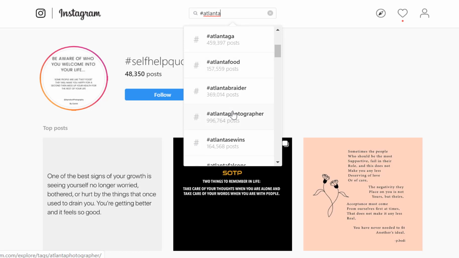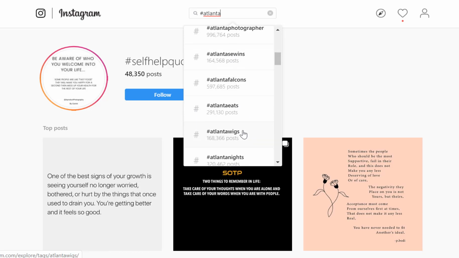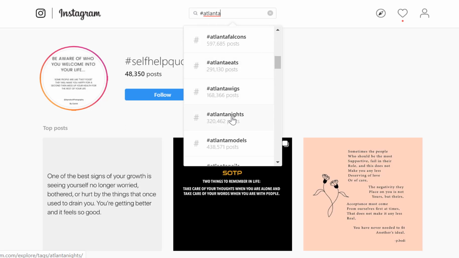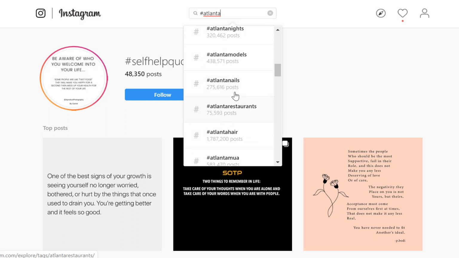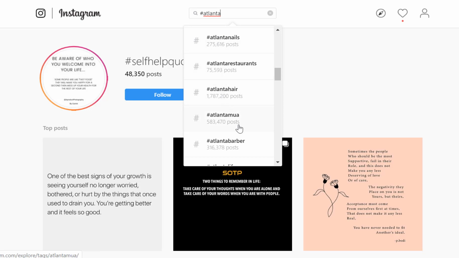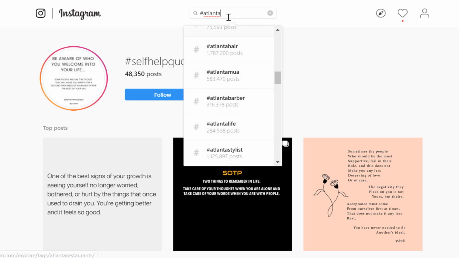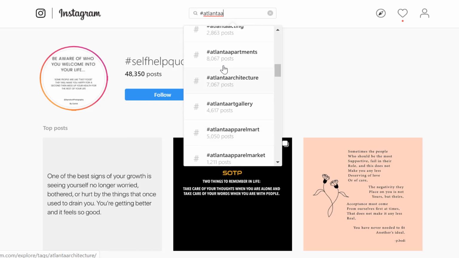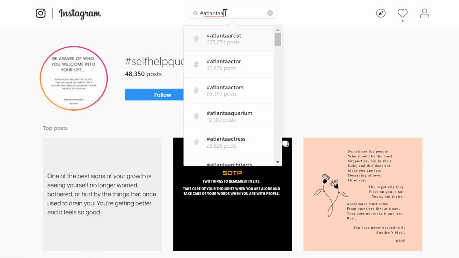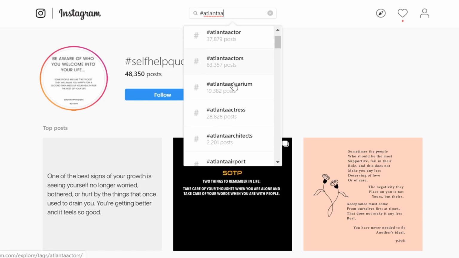Atlanta food, not so much. Atlanta Falcons, that's the football team, not so much. Atlanta Eats, well, not in this situation. Nights, models, nails, restaurants. The bottom line is you're going to go down through all of these things. And then afterward, you're going to type in Atlanta or your city and the letter A. We want to go through every letter of the alphabet and determine some of the more popular hashtags. In Atlanta A, for example, I'll scroll down.